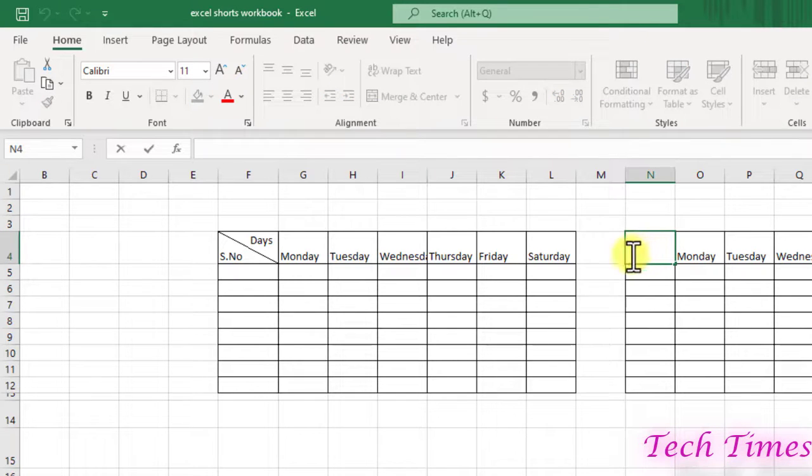First, let me show you that if we try to write something right in the middle of the cell, we won't be able to place our cursor in the middle. It's working only at the bottom.